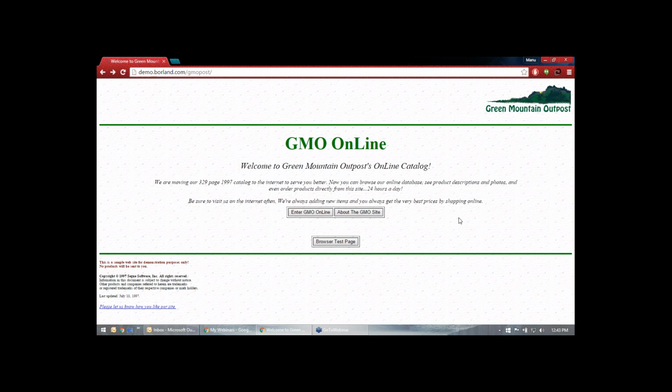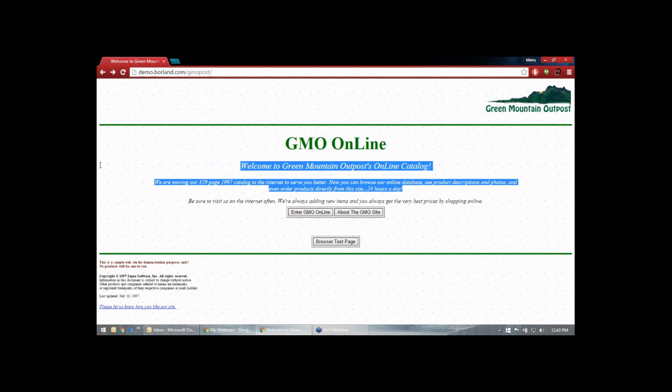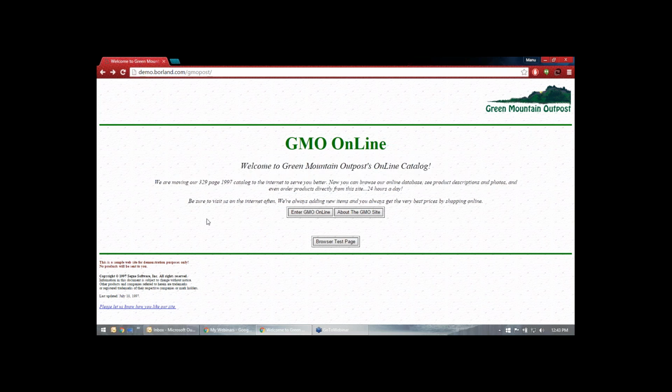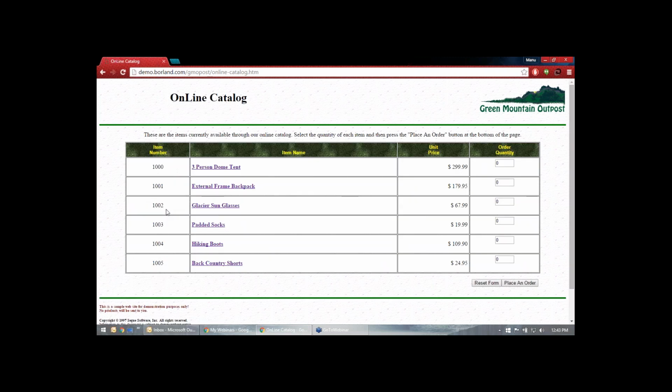Okay, and get the information from there saying that this text is there. Is there any document for that, or is it supposed to be this way? And then now you want to test this application. Now you click on that Enter GMO Online. Now you want to order something.